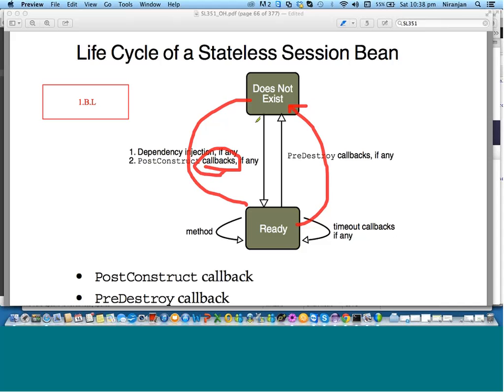Fine. So when we talk about session bean, there are two different callbacks. One is post construct, second one is pre-destroy. Means before destroying the object and after creating the object. All good?